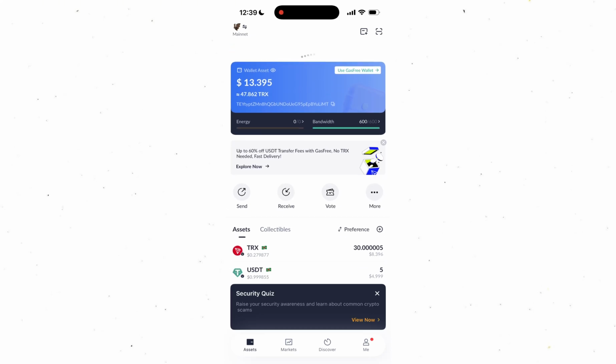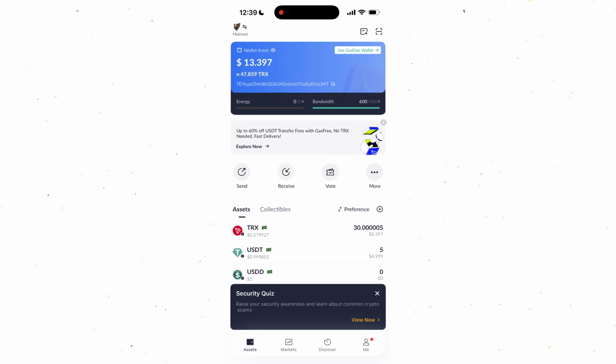Alright guys, watch this closely. Right now, I'm going to show you how to swap tokens on the TRON network in just a few clicks, even if you have 0 TRX on your balance. I literally just swapped my USDT TRX, and here's the key part. I had absolutely 0 TRX to pay the network fee.